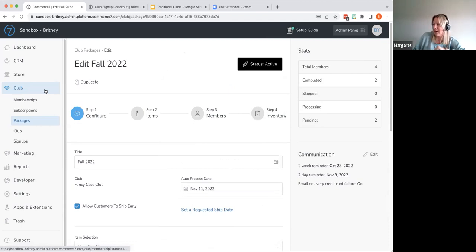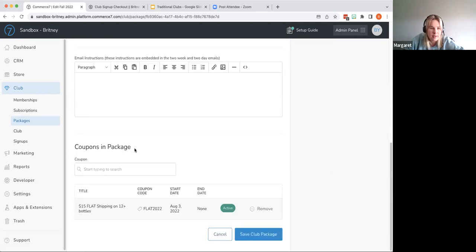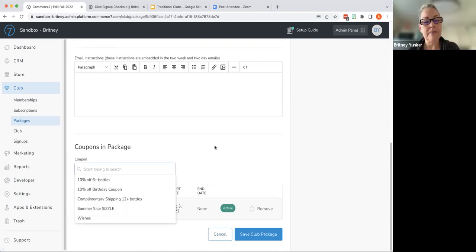So the first question here is, is there a way to add more than 1 coupon to a package? We have flat rate shipping, but we also have levels of membership where they get free shipping. So I wanted to demo this for Carrie here. If you scroll down to the bottom of your club package, Brittany, you'll see where you can add coupons. And here you do have the one, so you have your free shipping for 12 plus bottles, but say you had a group of club members who got free shipping on every single order, no matter the bottle count. You would be able to add that coupon by just simply selecting it here.